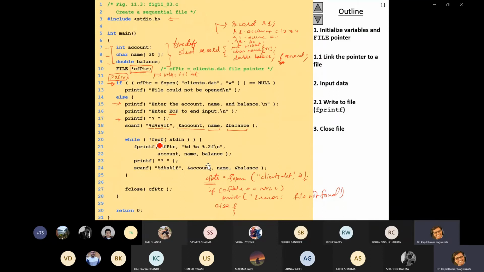Okay, now while feof standard input, until we are not given the end of file, it will start printing the file content of file. So content of file is cfPtr, it will open the file. It is the name pointer to file. Okay, second thing is percent d, percent s and %.2f is the data. So it will automatically print the record into file. Which file? This file. Where is that file? This file is declared at this line, and this file is opened by this command. Okay, so it will automatically point to that file.